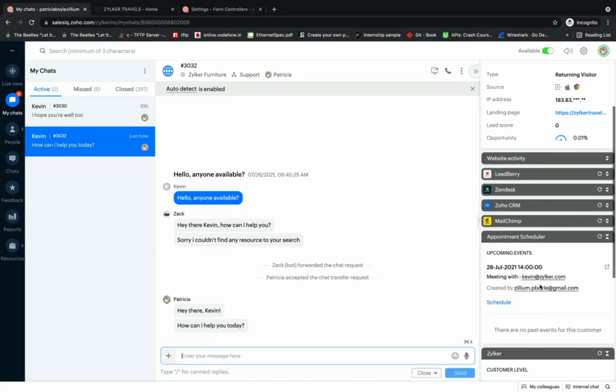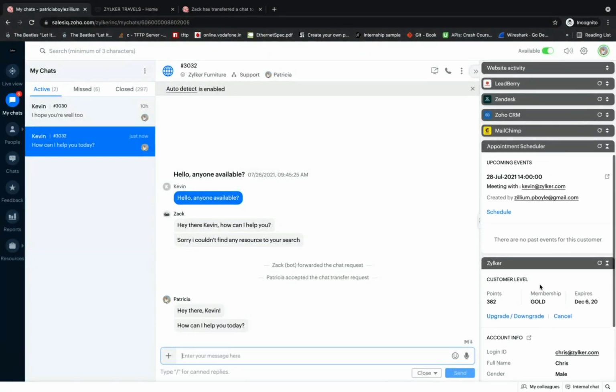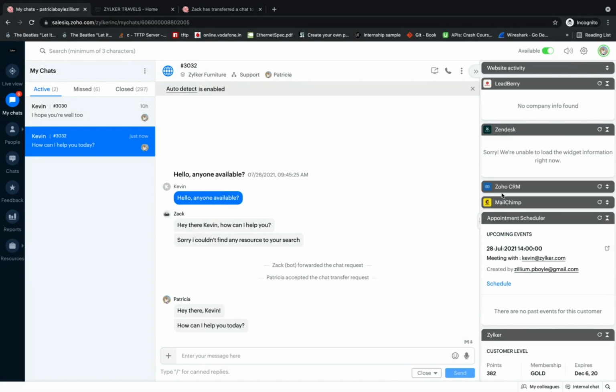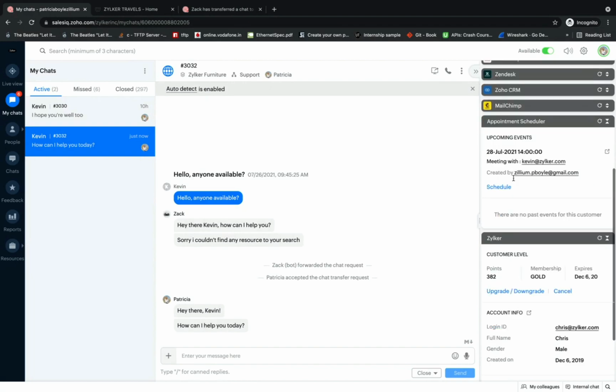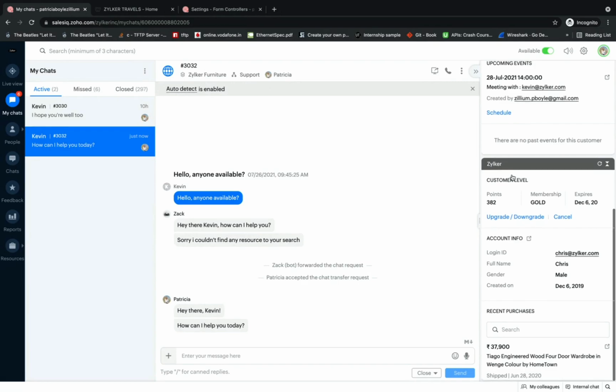This panel right here is brand new inside SalesIQ 2.0, and this section is what we call widgets. These different sections, these different panels here are the different widgets that are available for you to build inside Zoho SalesIQ. Here we have an appointment scheduler. Here we have another widget called Zilka. This is basically used to display information about the visitor to your operator.